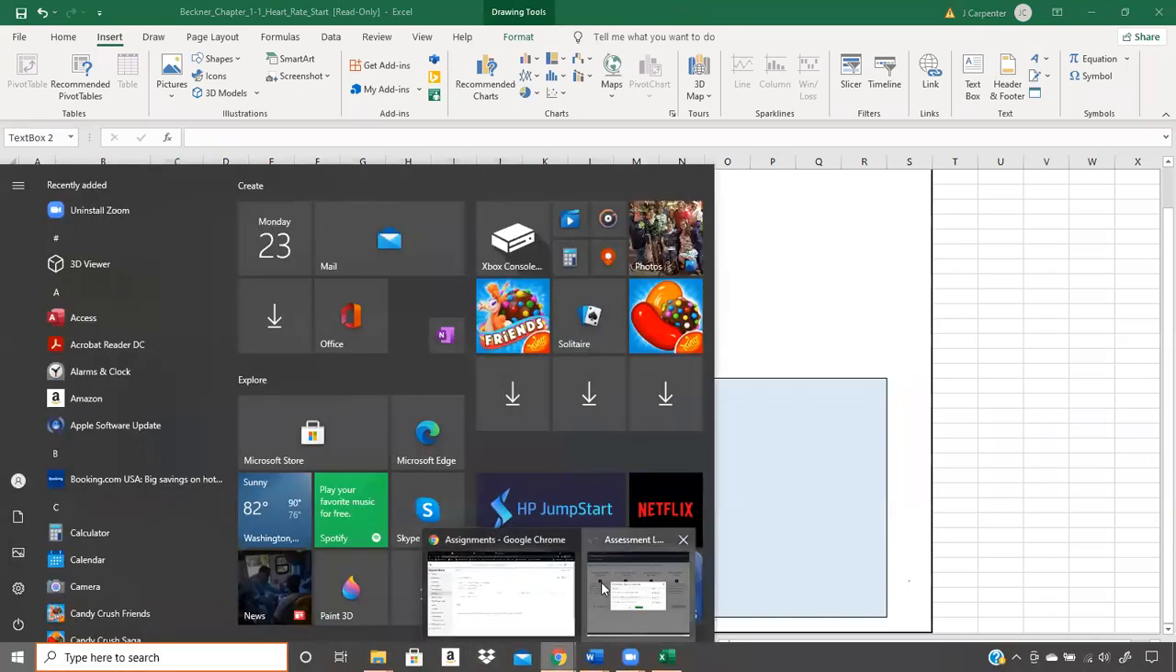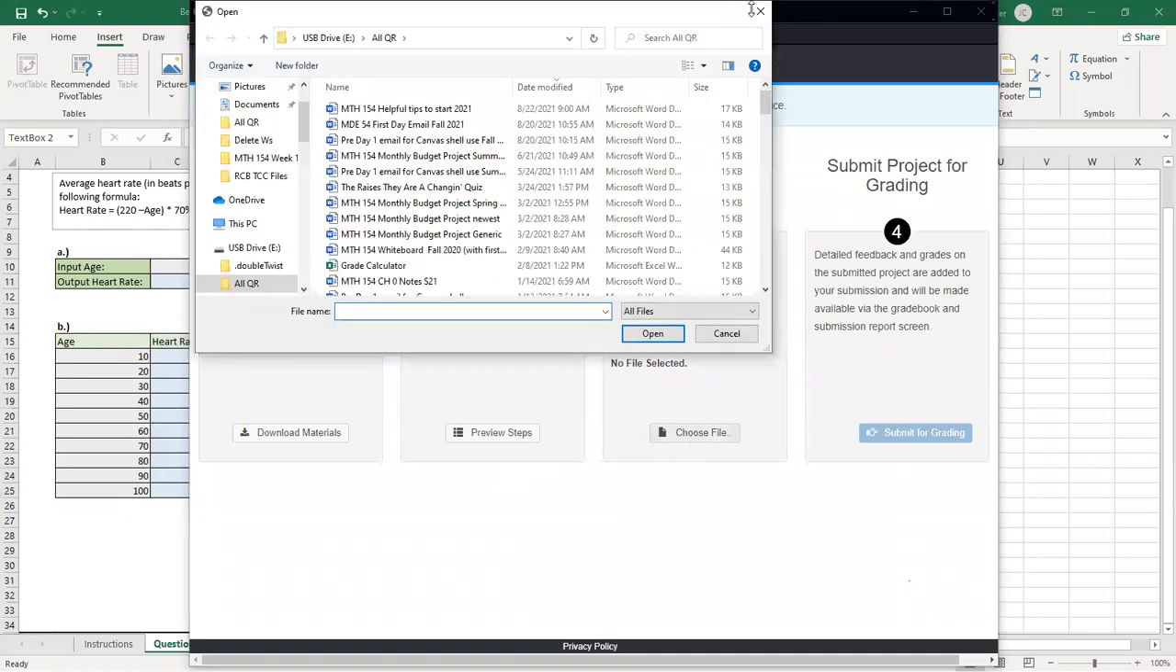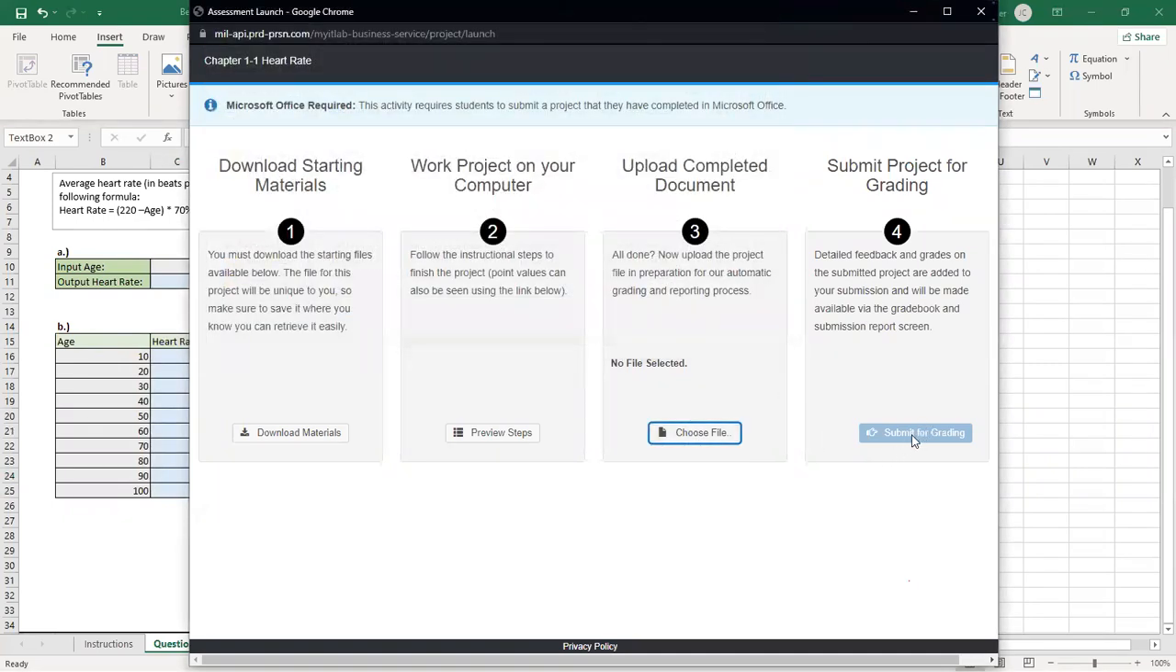And then you will go back to MyMathLab. You'll submit the file to upload for documenting. You find it in there, and then you click the Submit for Grading button.